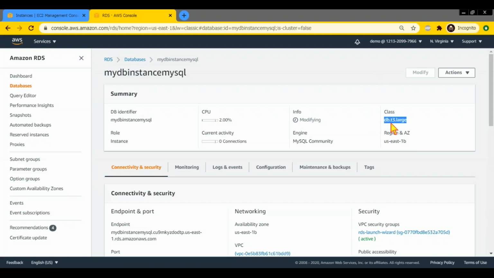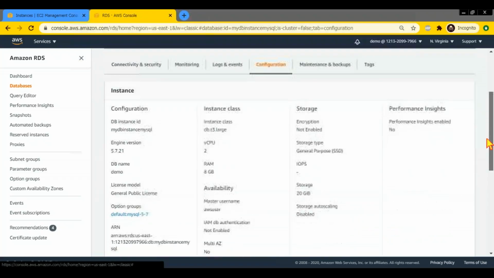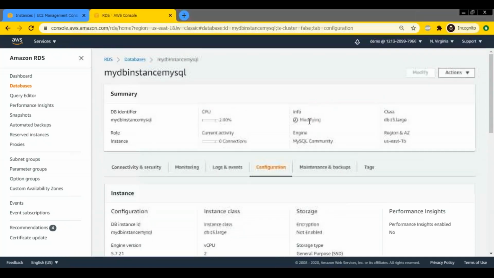So here you see it has changed the instance type from T3 medium to T3 large, and probably the storage has also increased now. Storage has gone from 20 GB to 22 GB. It should go up. It is still in the modifying state.